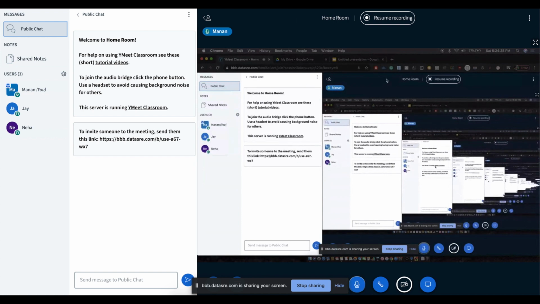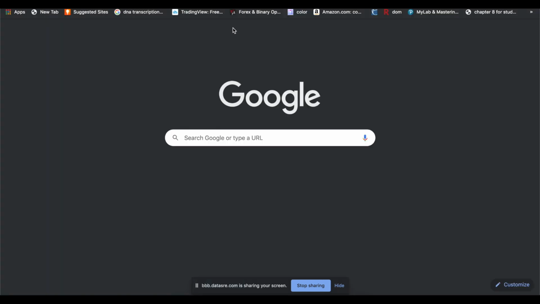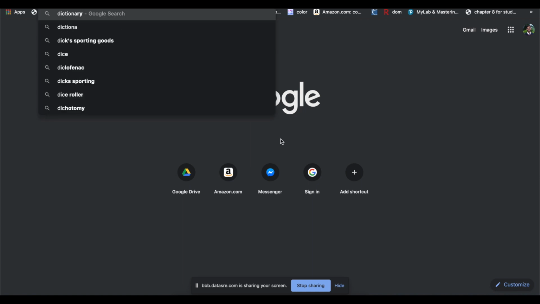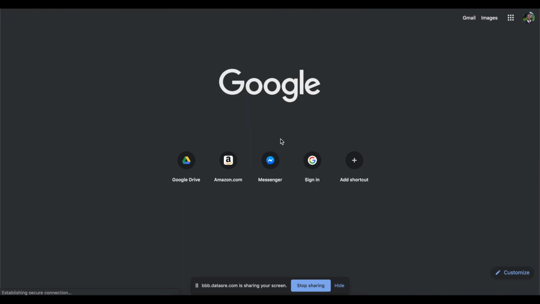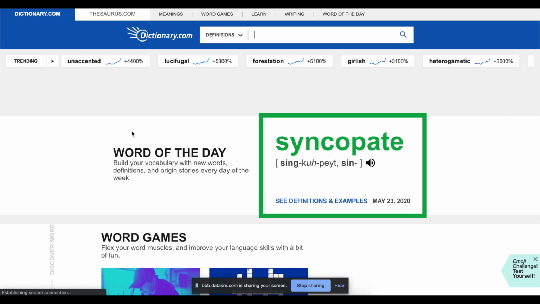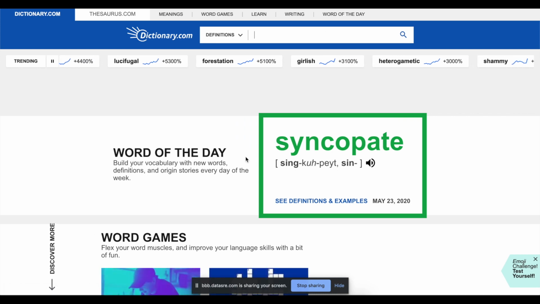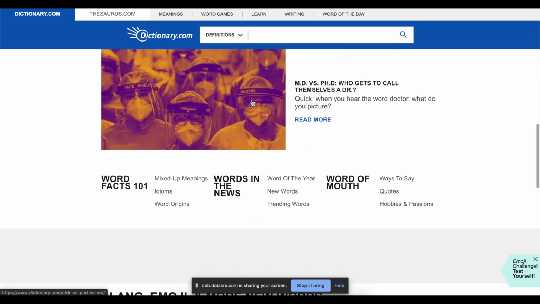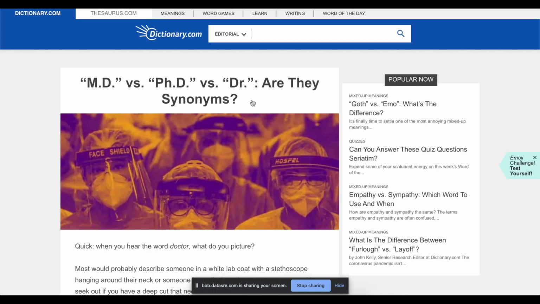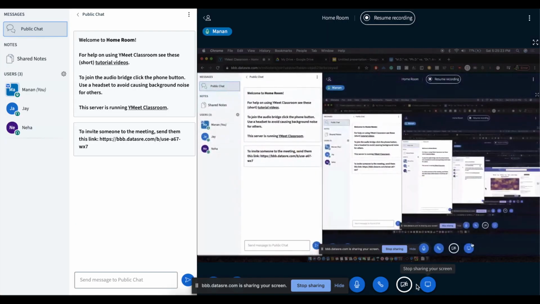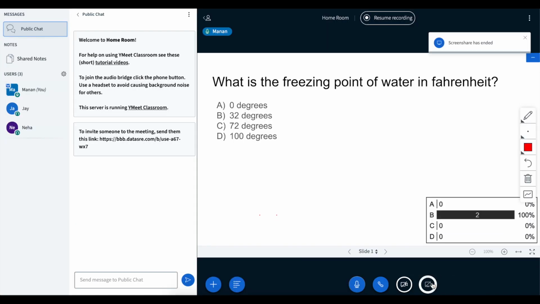If I just open a new page right here, say google.com, all my students are now seeing whatever is over here. If I type in dictionary.com, all my students are going to be seeing this exact screen. As I scroll down, as I click on other links, and if I want to end this, I just go back to the Classroom tab and then stop screen sharing, and that's it.